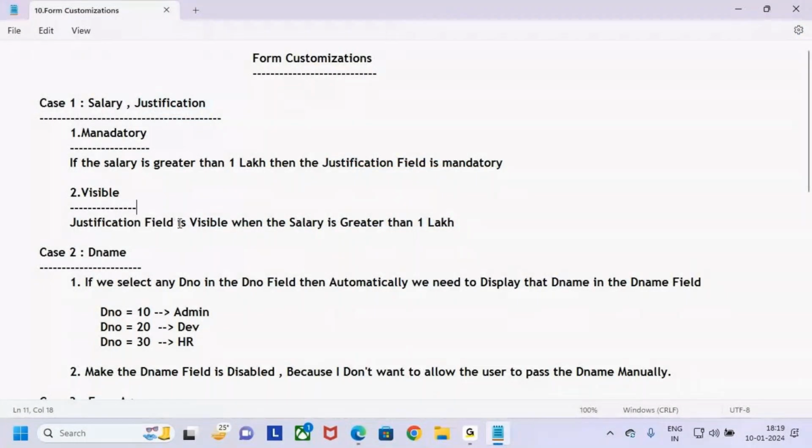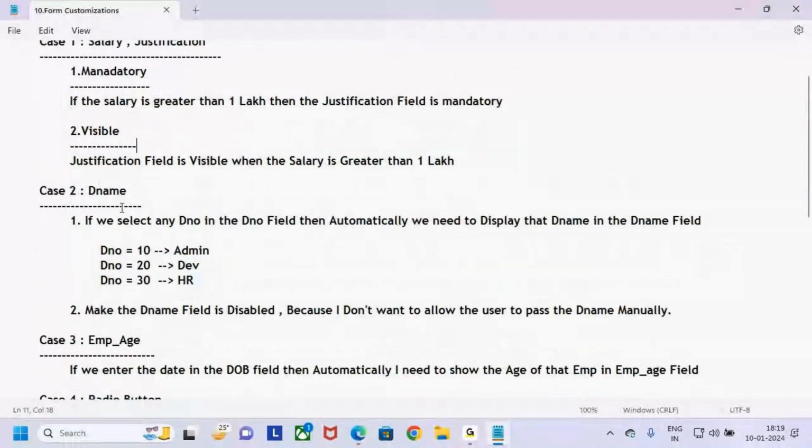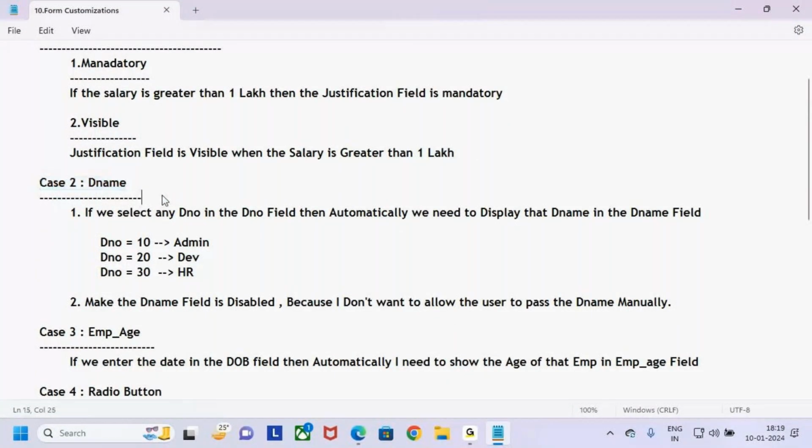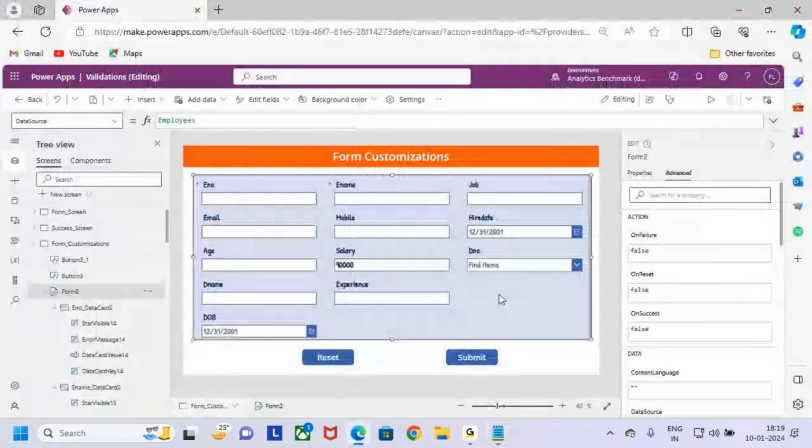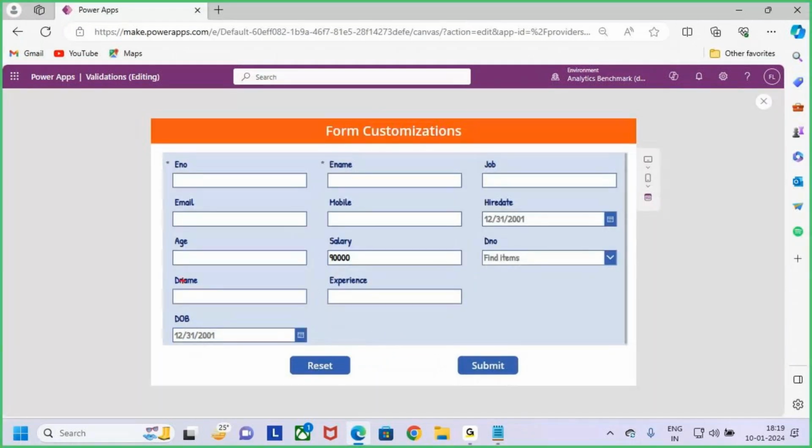And next, what is another type of customization? The second one is use case 2. I'm going to perform this customization on which column? The department name column. Department name column, guys, not a column, we'll call it a field. Now see, there is one field here. What is that field? Department name. There is one field or a data card, department name. Now on this data card, or on this department name field, I need to go and perform some customizations.